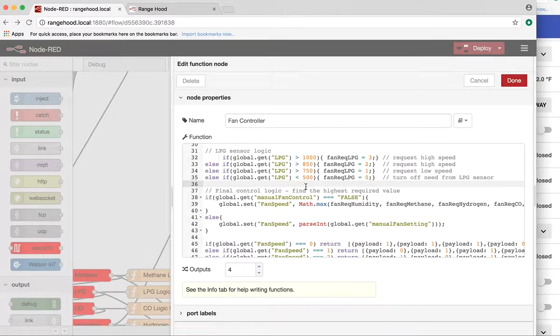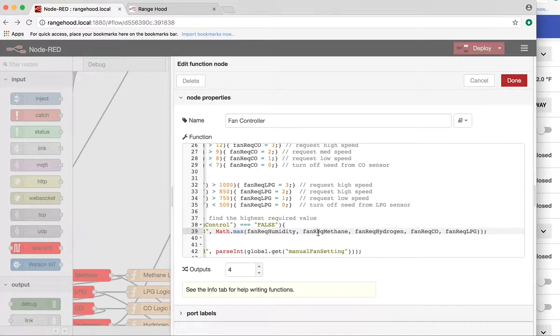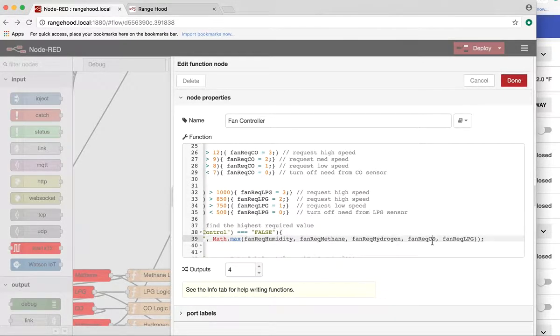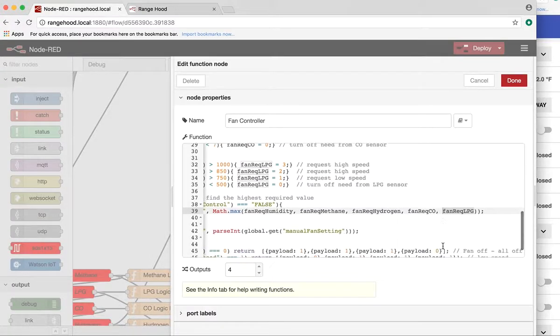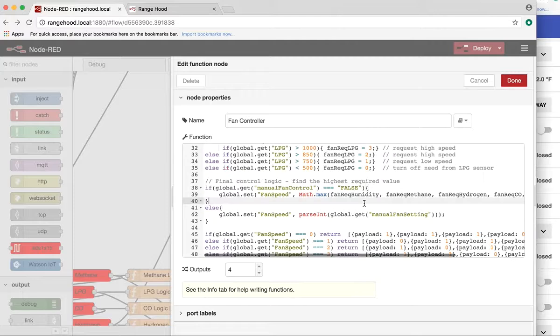Then we get to this section where we just find the highest one. Okay, so first we make sure that we're not in manual fan control. If we are in manual fan control, then we just read that setting. If we're not in manual fan control, then we use math.max, and we find the highest of humidity, methane, hydrogen, CO, and LP. So if any of them require the fan to come on, it'll just pick the highest one and set accordingly.